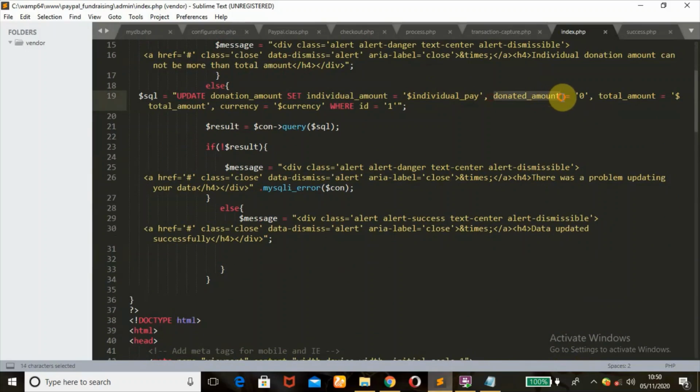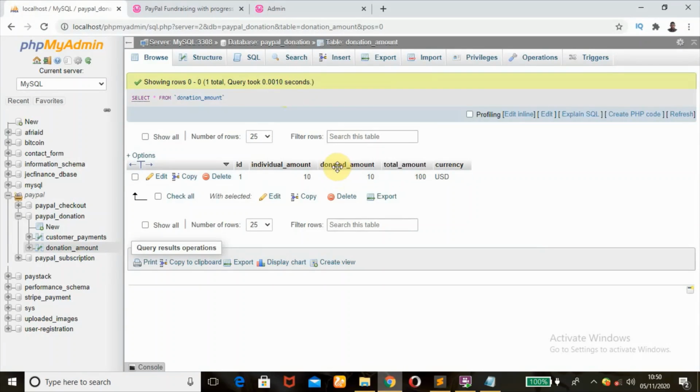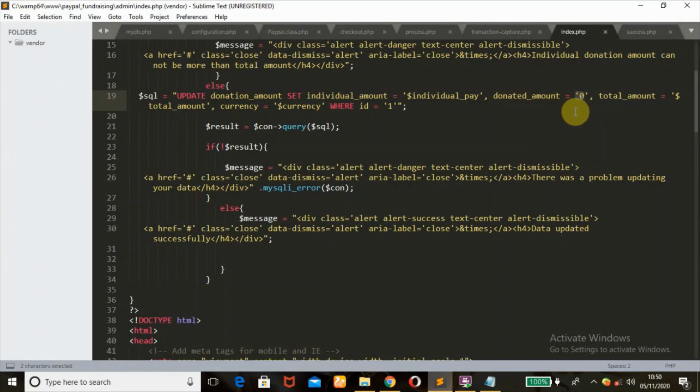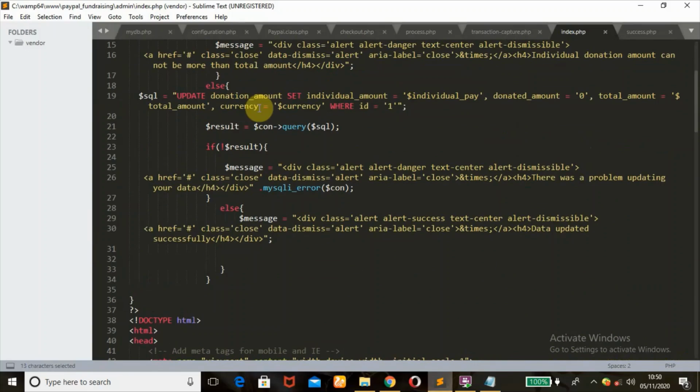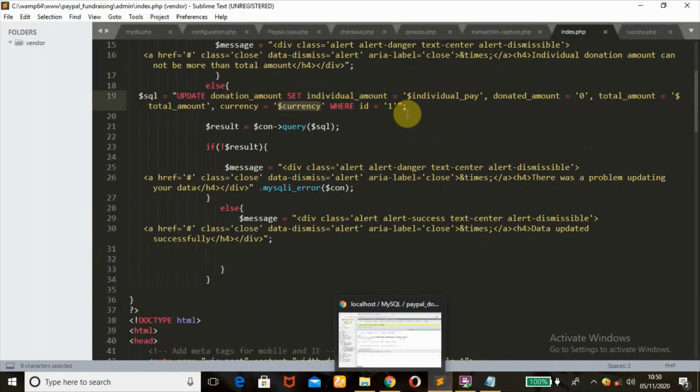Then the donated_amount, that means the total amount being donated here, I set to 0. The reason is because this is a new amount that is going to be set by the admin. So the total donation, the amount the user has donated, needs to start from 0. All right, so that's why I have it here. So the amount starts from there, then the total amount will pick up whatever the admin has in this variable, okay, from the form. Currency picks up from the same place where ID equals 1. Remember, this ID is also static.